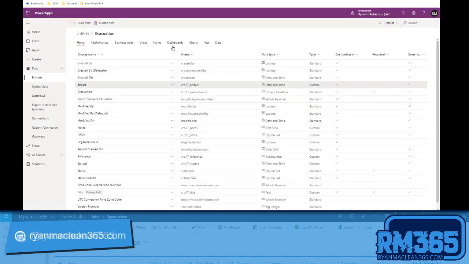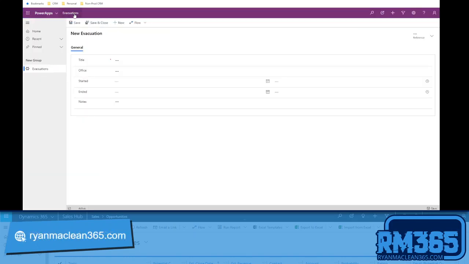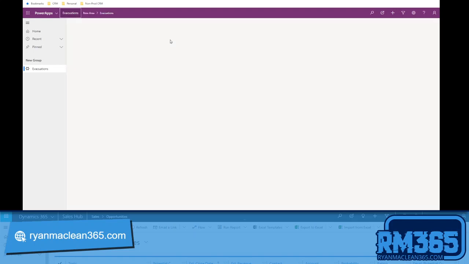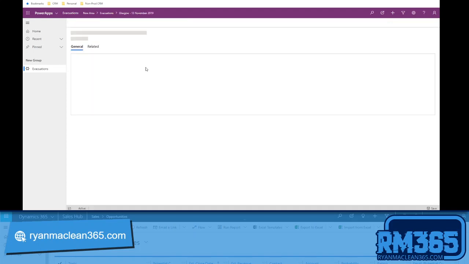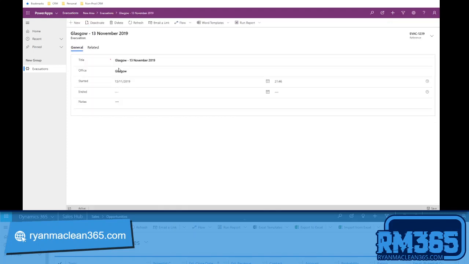Hopefully it succeeded. And if I go to here and go back to my evacuations, we've now got a new one created just now at 21:46, which is great. So that's created it for us, works super well. So the next thing we need to do is be able to end this action.